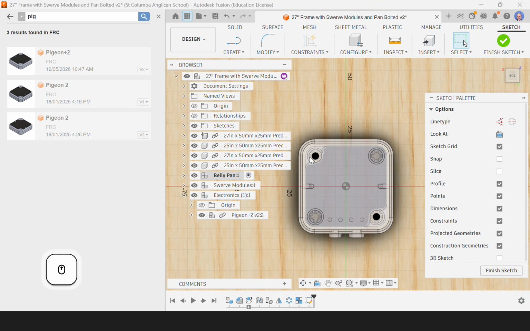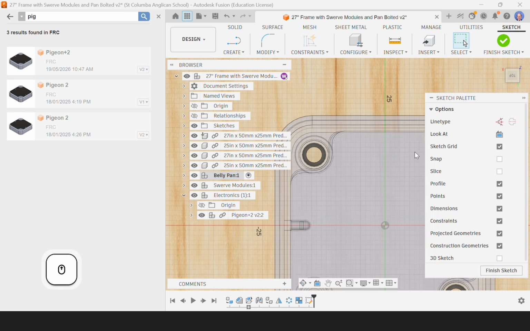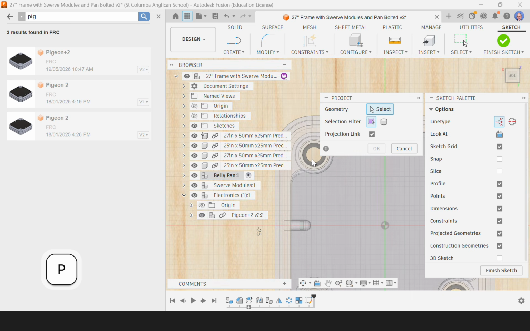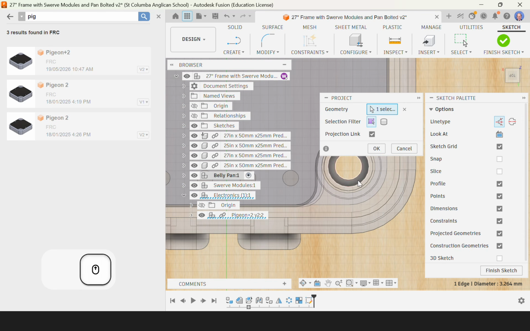Now zoom in here. I want to project through the center of these circles so I can draw my own circles. Because I'm only interested in the center of the circle, I'm going to project them as construction lines. So I'm going to turn on construction and then P for project on my keyboard. It doesn't matter which one of these circles I choose here because they're all going to basically give me the same center point. So I'm going to project that one and that one.